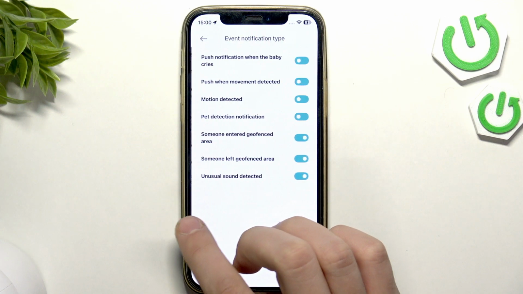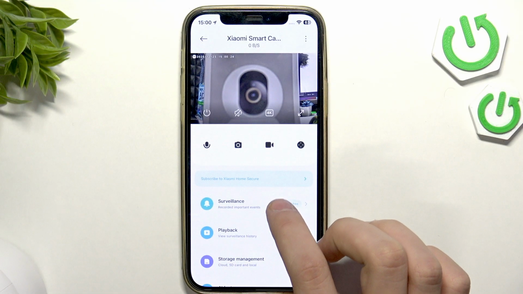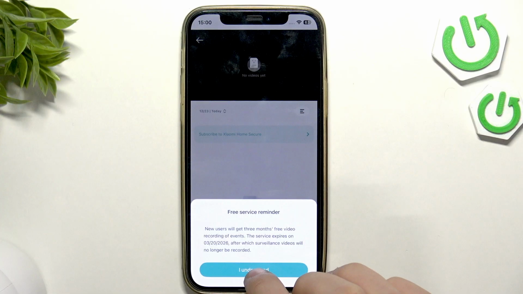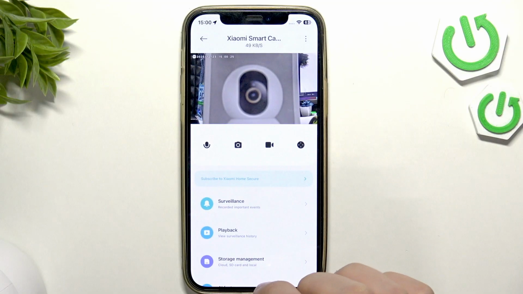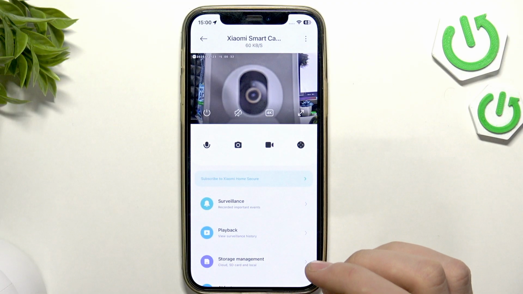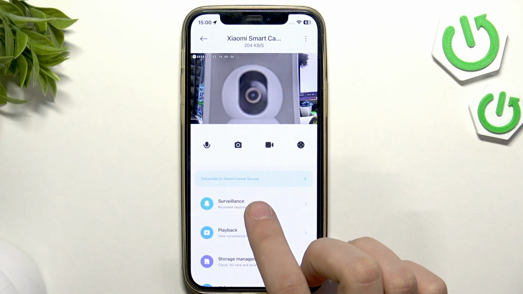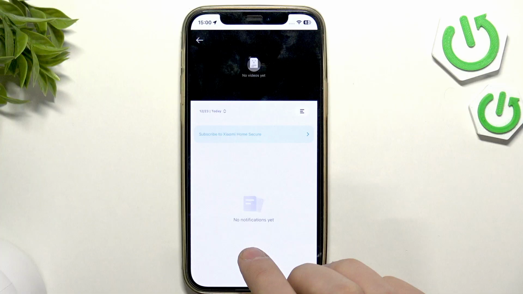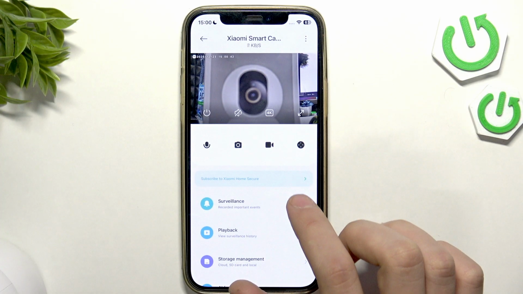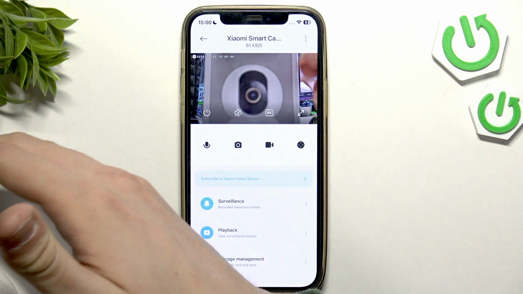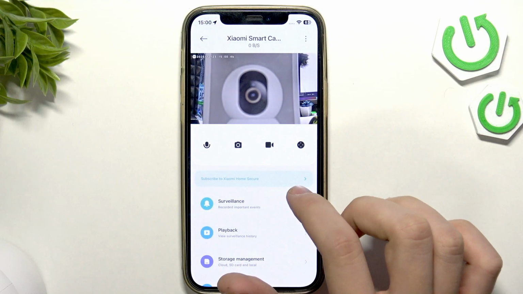And now here we have the home surveillance. As you can see, we have to tap I understand, and this is our surveillance. And actually now if any motion is detected, this should be saved in your surveillance. Of course, it's not only about motion, it's any important events that are happening in front of the camera should be recorded over here. That's it actually.